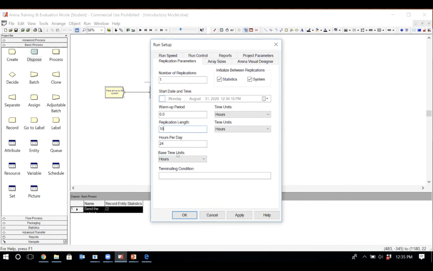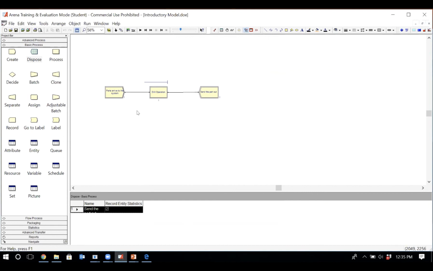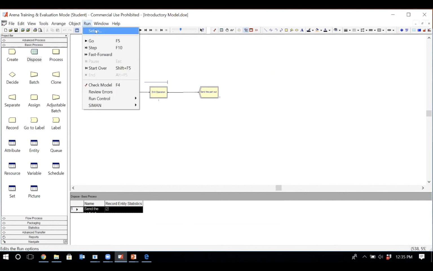And for the base time unit, which is the unit of time that will be used in the simulation, use hours. Okay. So what I said was that if you want to run the simulation model, we want to, for example, specify how long we are going to run the simulation model, and a bunch of things that later we will learn. We specify those in the run setup.